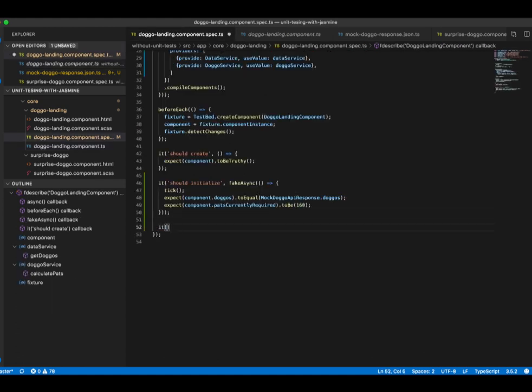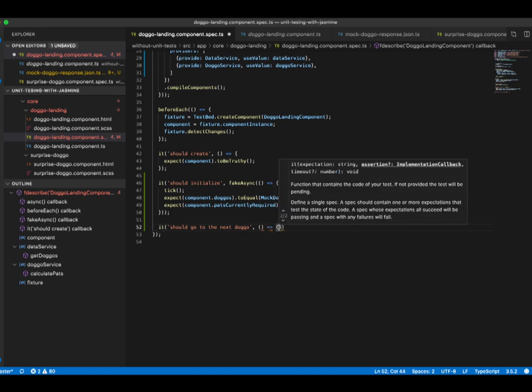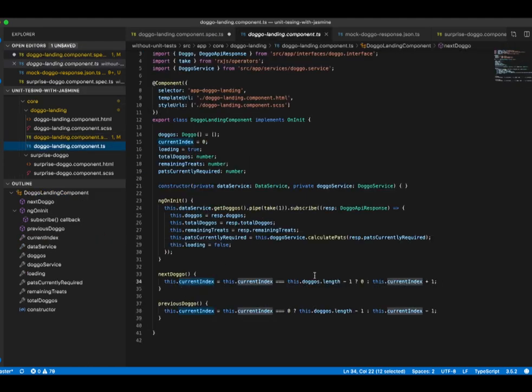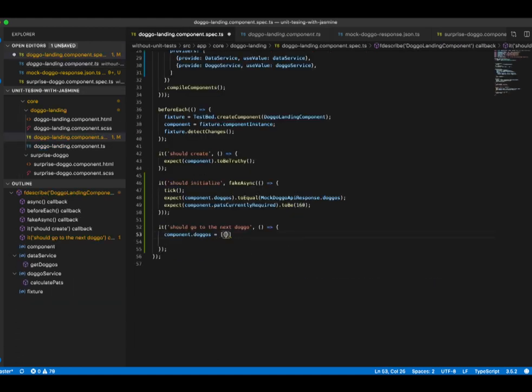So let's set up our it should go to the next doggo. Okay, first thing we want to do is set up our conditions. This is conditional based on this.currentIndex and also this.doggos.length. So I'm going to set up component.doggos to be a length of 2. It's going to get mad at me because it's an incorrect type, so I'm going to use typecasting here. Not generally recommended for typical Angular use because you're doing something wrong. In a unit test, I think it's fine. We don't care about what's inside of component.doggos. We just care about its length.